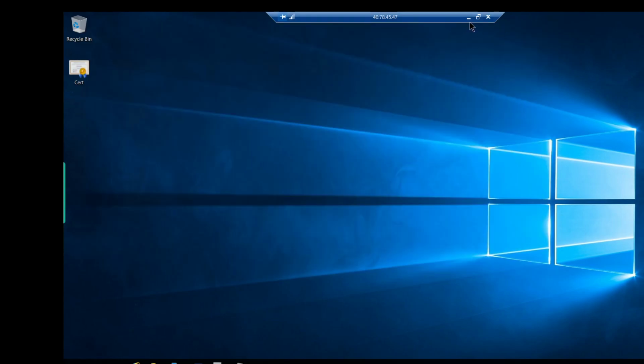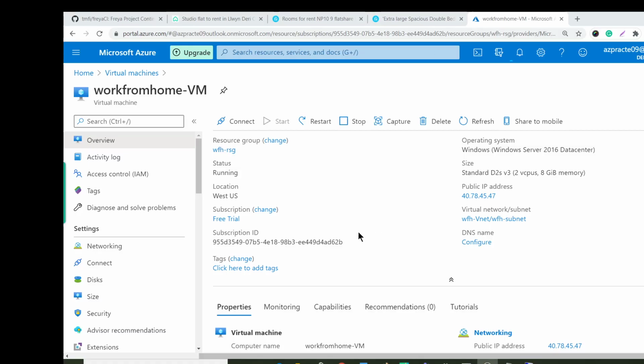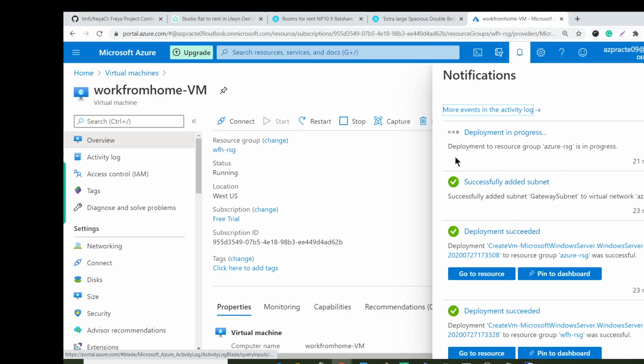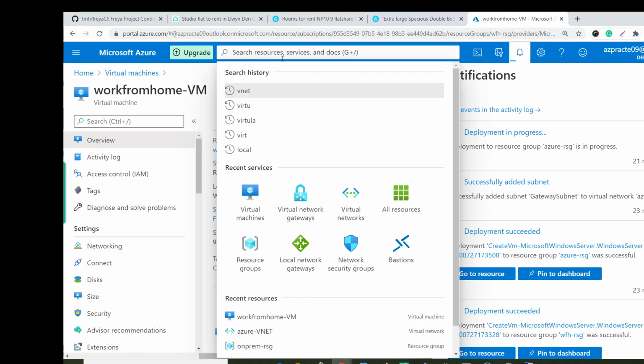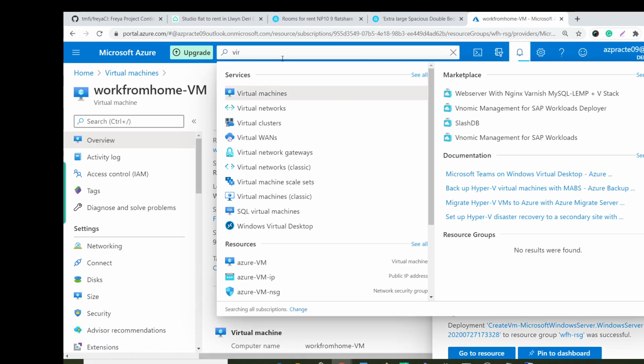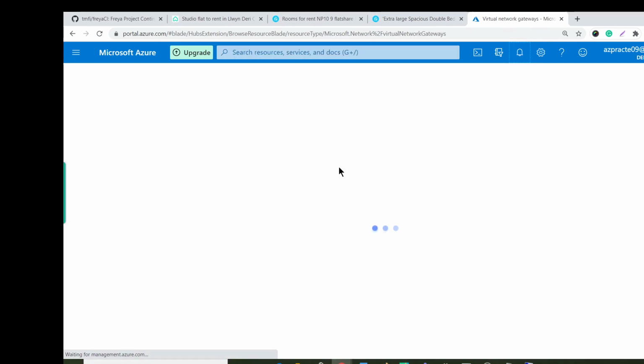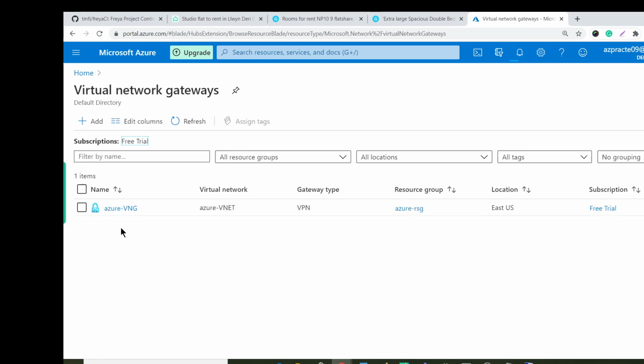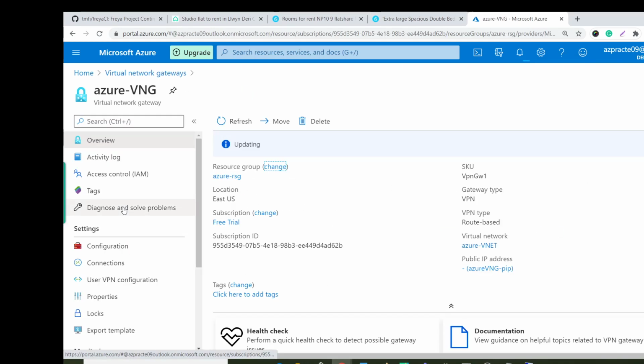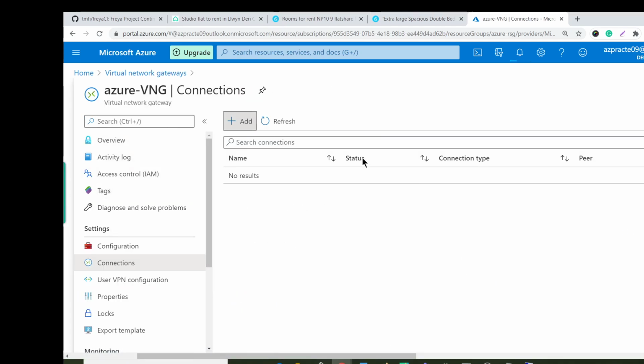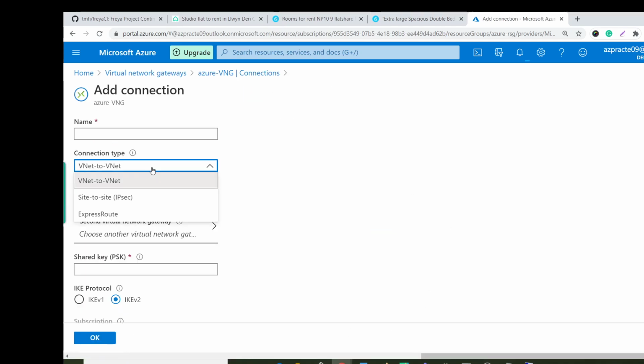So if you remember, we were creating the virtual network gateway. So let's see if that's done yet. No, that's still going on. We will have to wait for that actually. So what we're gonna have to do is go to the virtual network gateway. And once we go in the virtual network gateway, if you remember for VNet to VNet, we just simply go there, go to the connection, and then go to add, and go to here.